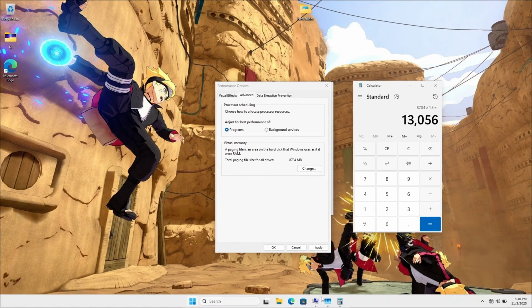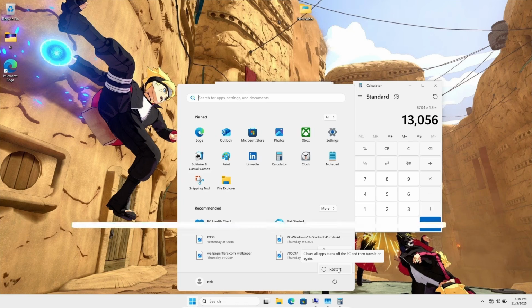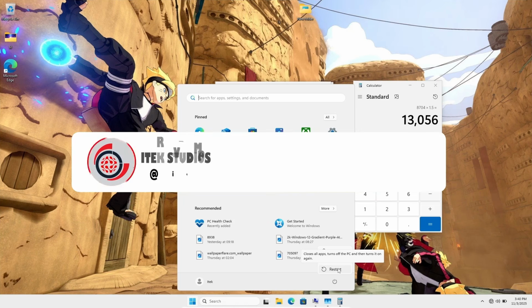Next, restart your PC. Once it boots back up, your paging file will be fully optimized. You should notice smoother multitasking, faster response time, and fewer performance drops during heavy use, especially if you tend to open multiple tabs or apps at once. So that's it guys, that's how you find and set the perfect paging file size on Windows 10 or Windows 11. If your PC has been lagging, freezing or showing high memory usage, this tweak can make a night and day difference. Give it a try and let me know in the comments if you noticed an improvement.